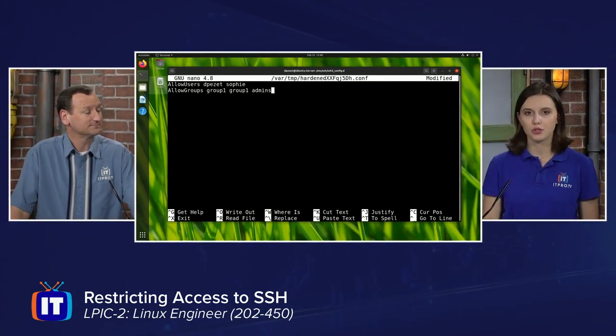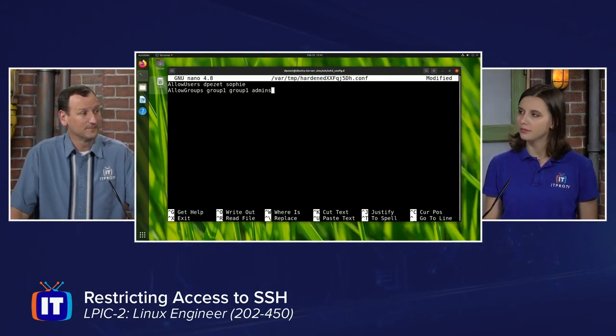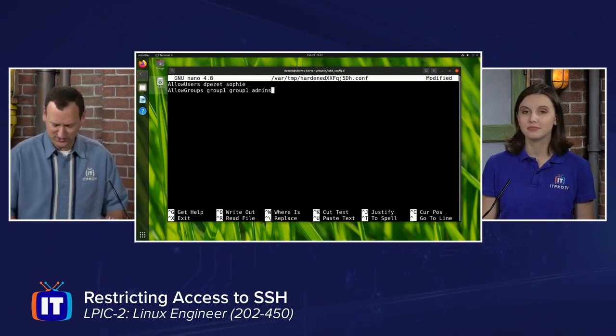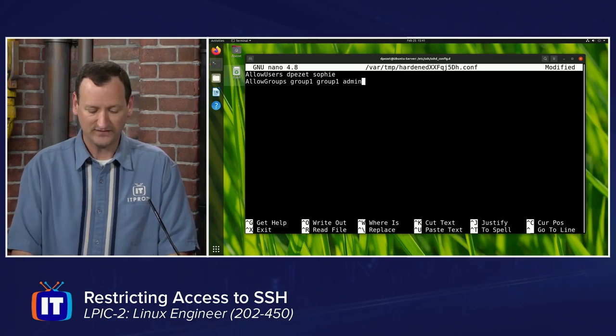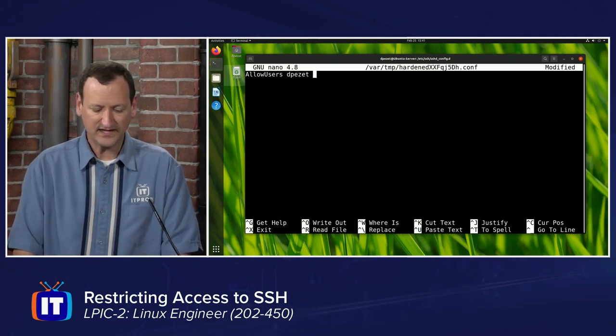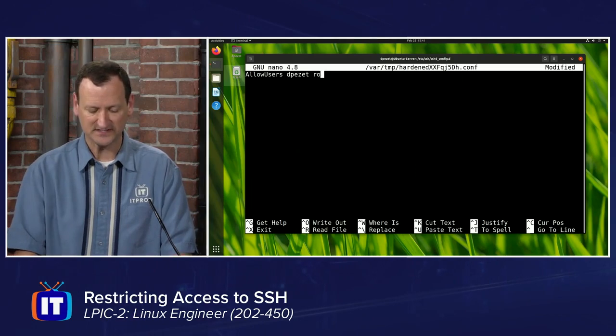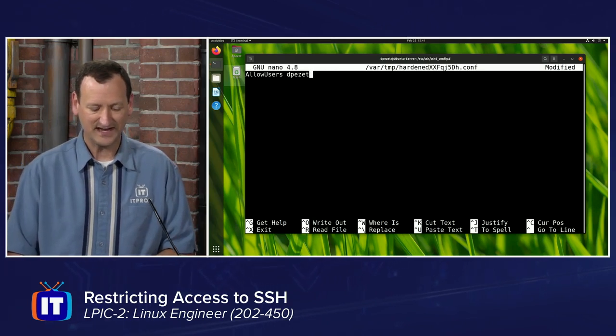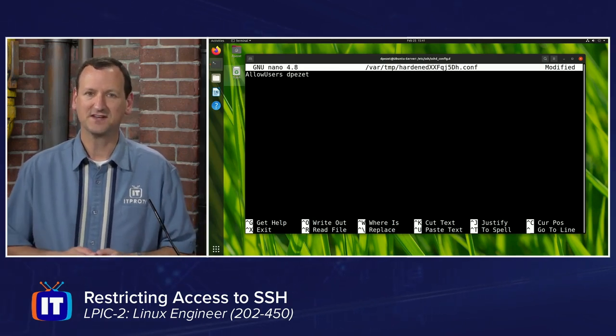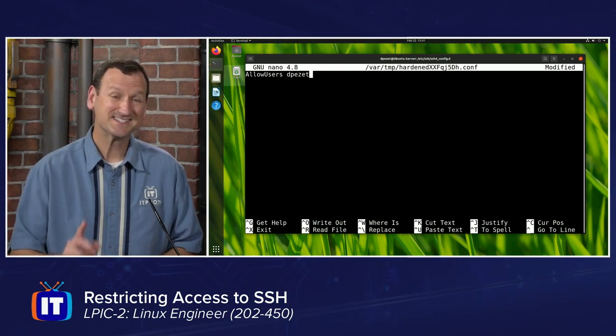Now that allow users setting, does that apply to the root user as well? It doesn't, and it's a good question because I have not included the root user here, right? If I came in here and said allow users dpossett root, well, that would obviously allow the root user. But if I take that out and just say allow users dpossett, the root user is still allowed.